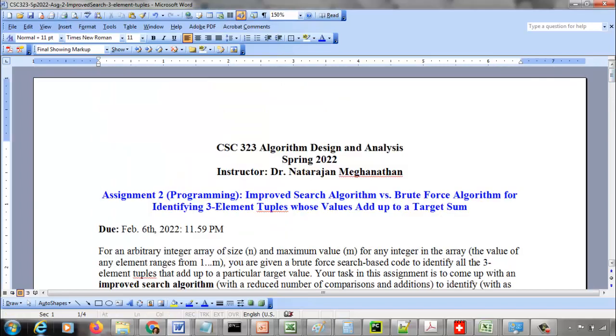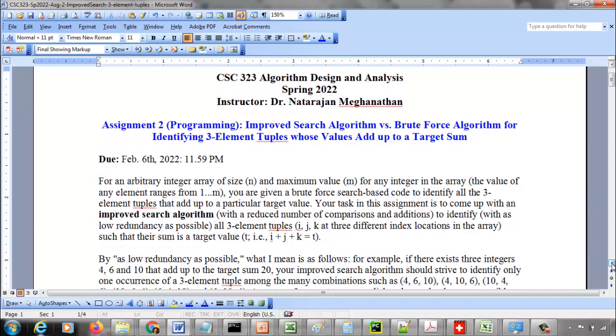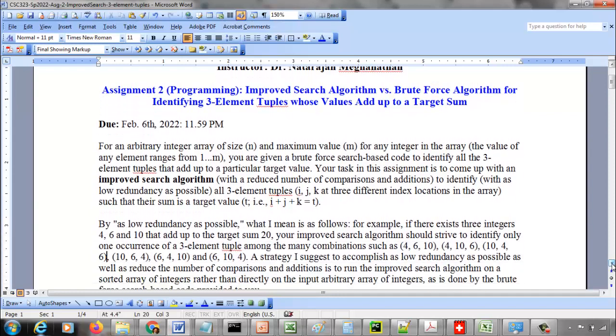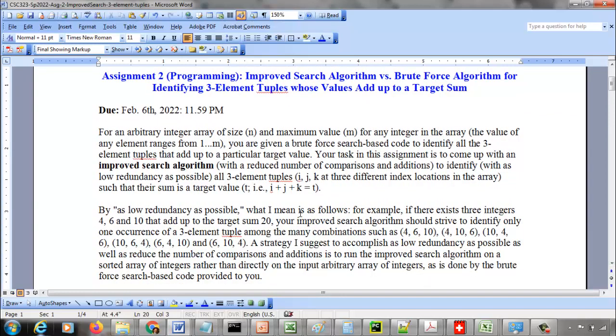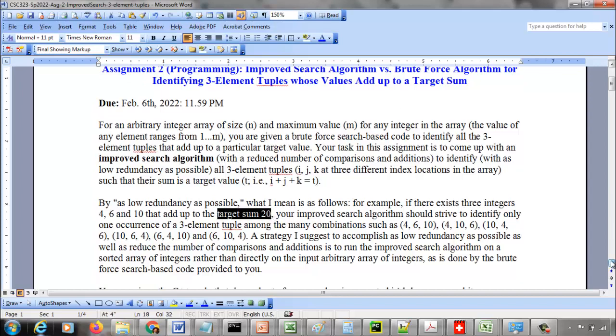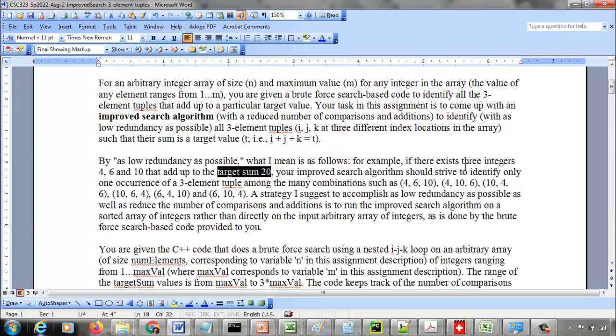Okay, so in this assignment, what you'll be doing is, given an array of integers, you want to find three-element tuples, say i, j, k, such that they add to a target sum. So, for example, if the target sum is 20, for a given array, you want to find any three integers that will add up to 20.